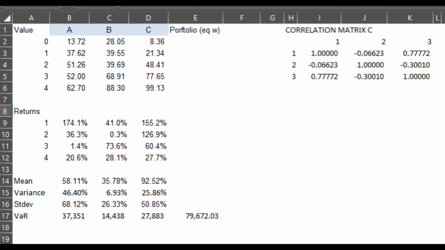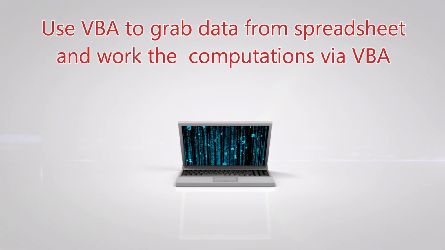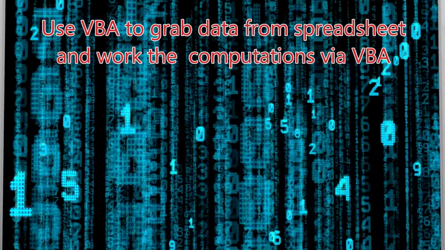We'll use VBA to pull this data, do the matrix math, and output the portfolio VaR. As usual, we will record a new macro and stop recording to create the macro in VBE. Next, we go to the VBE and edit the code.